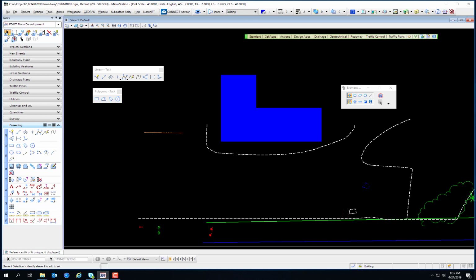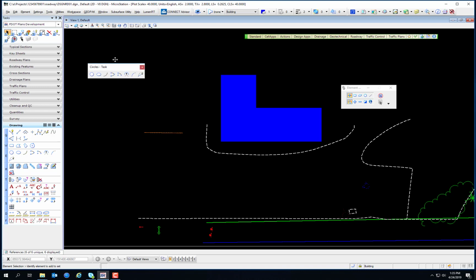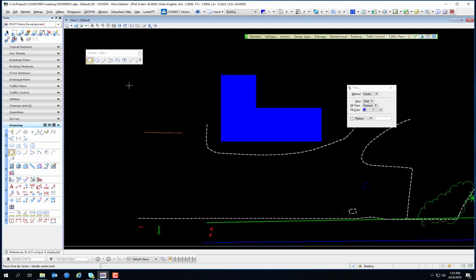Much like the Polygons task, there's also a Circles task for drawing circles. It's a very extensive task. I'm going to open this as a toolbox. It's located right below the polygons on the drawing task. There are multiple methods for each of these tools, and I think the best way to learn these tools is to just experiment with them, to see how these tools work, the different methods of placement.